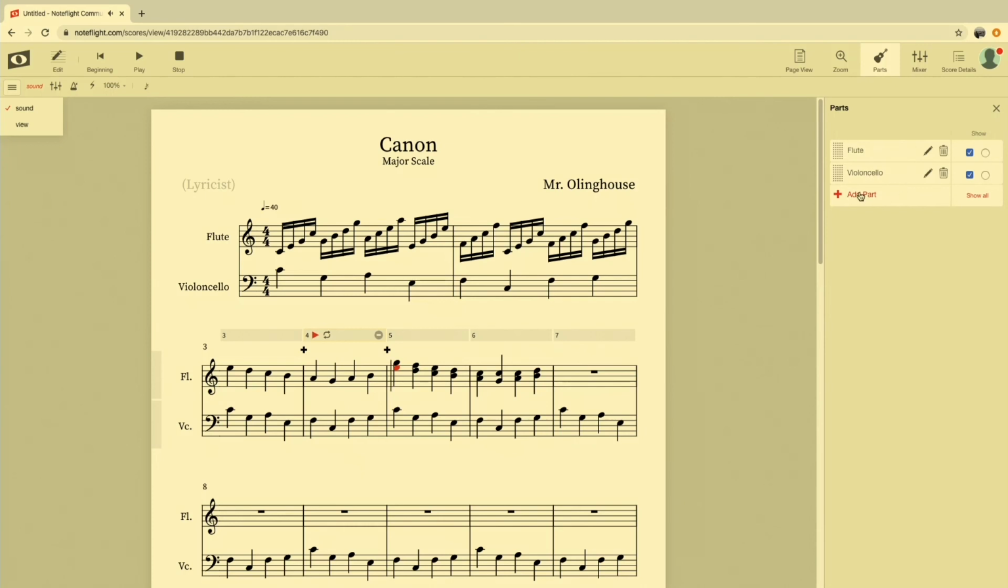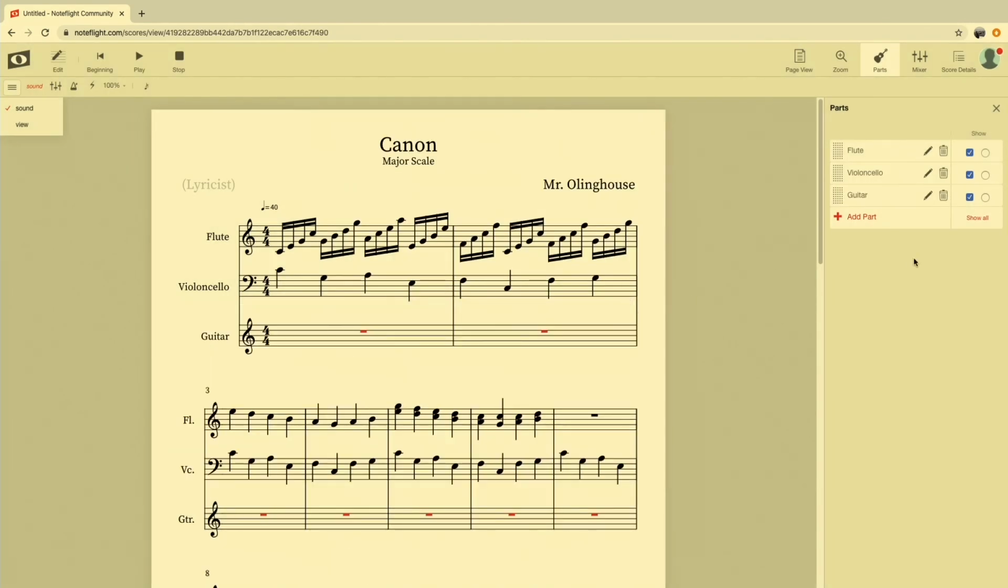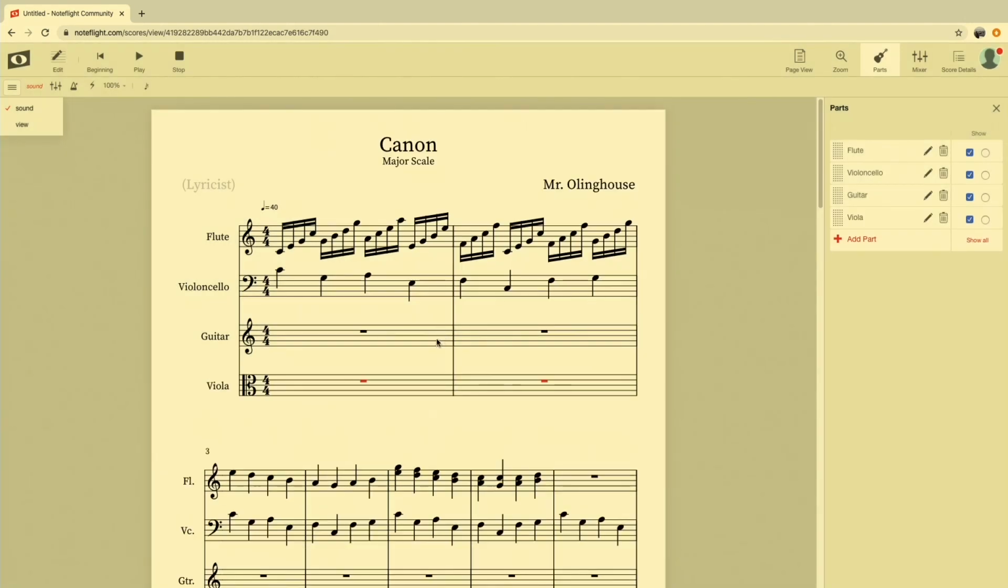Good. Let's add another instrument. I'll come over here, add a part, and I'm going to add plucked strings. I'm going to add in a guitar for this. That'll be kind of fun. And I think I'm also going to add in one other instrument. Let's do a viola. We'll go grab a viola here, hit OK.